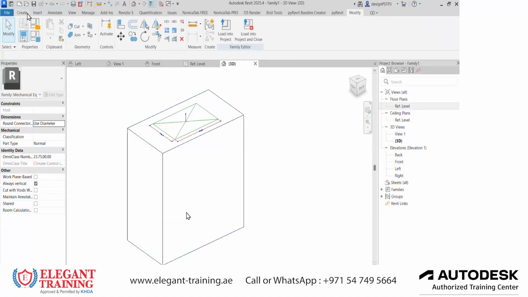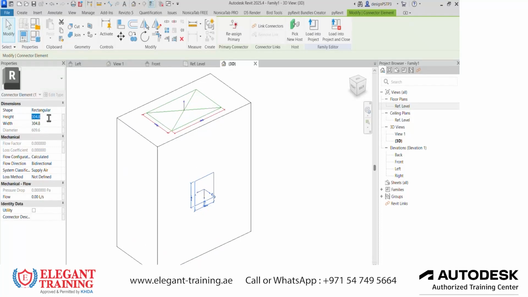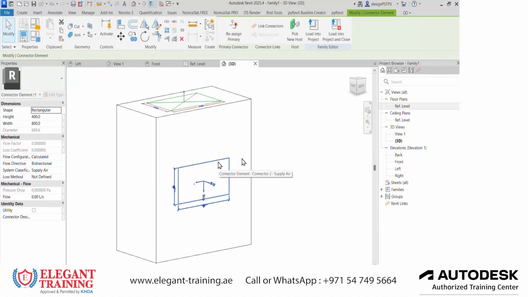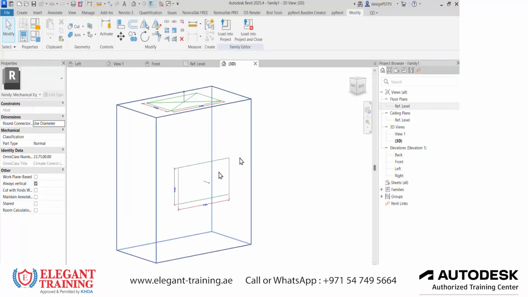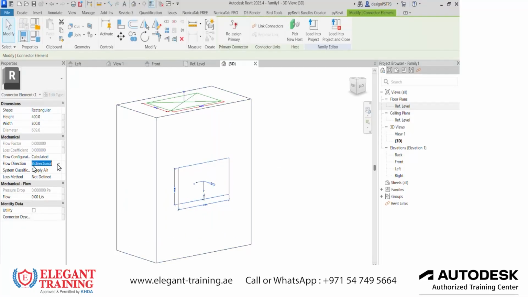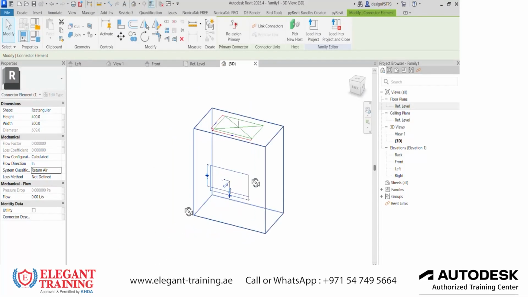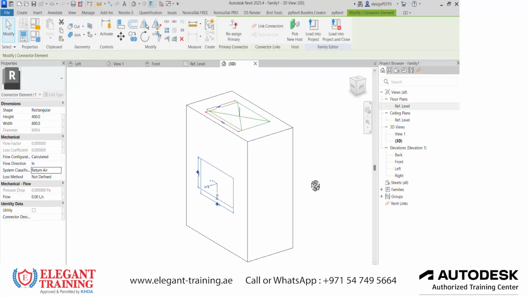The same thing, I can go to Create, that connector. I can choose a face. It will be placed there, and this one you can control in dimension. So here also I need 800 width, and 400. If I need to move it, I can also move it down. Now this one will have flow direction in, and system classification will be return. Just made it. Then piping is the same way.